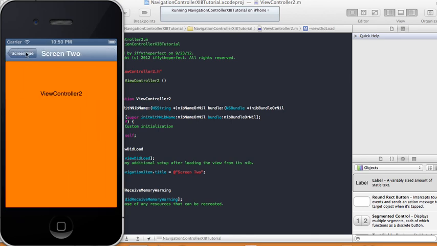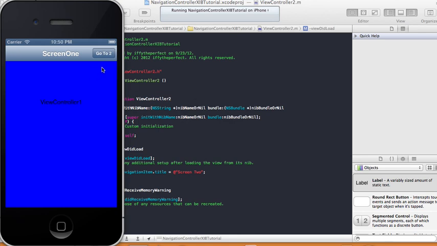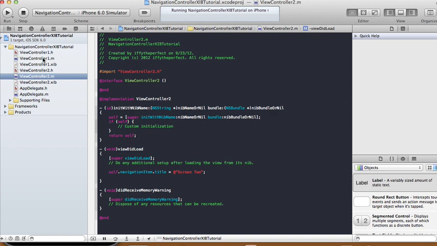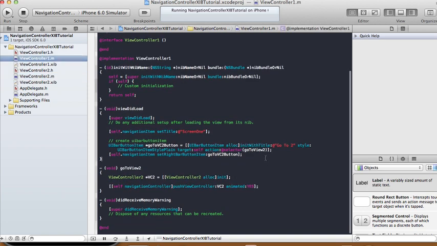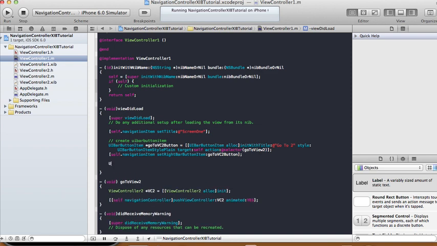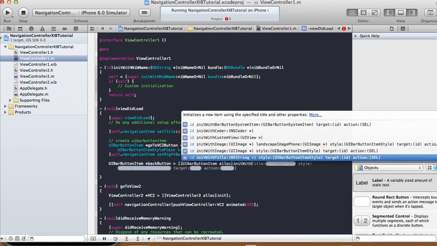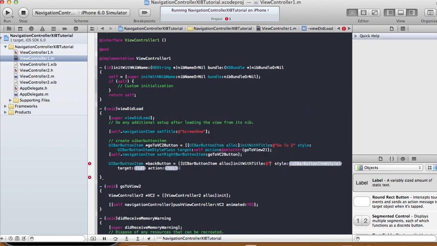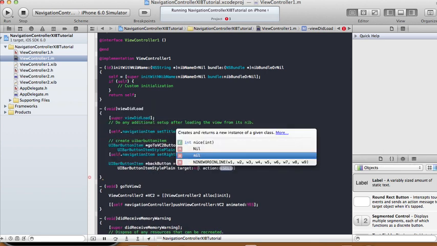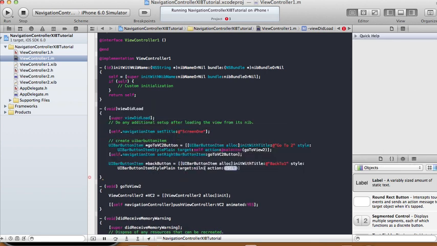But if you want to change the back button that says Screen 1 to something else, you have to do it in the Screen 1 implementation file. You do that by creating another UIBarButtonItem. Let's call this backButton equals UIBarButtonItem alloc initWithTitle, whatever title you want the back button to be called. Let's say you want it to say Back to 1, and style will be UIBarButtonItemStylePlain. Target will be nil, and action will be nil.